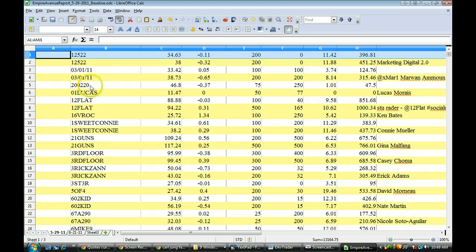We go in and we take a look at others, 12 flat. We can see they're positive today. They are up from that point in time. I've gone from holding 100 shares of them to holding 500. They held 40 of me. They now hold 165. We go in and we take a look at Sweet 16V Rock. Ken Bates, I've added him since that point in time, and you can see his performance and where we are right now. Sweet Connie, we can go in and take a look there.